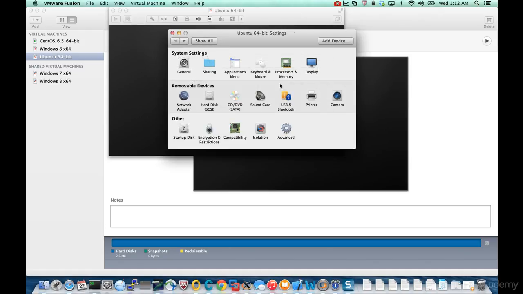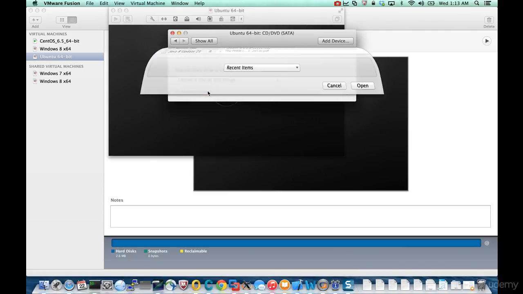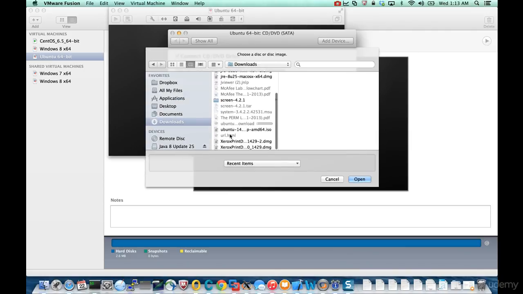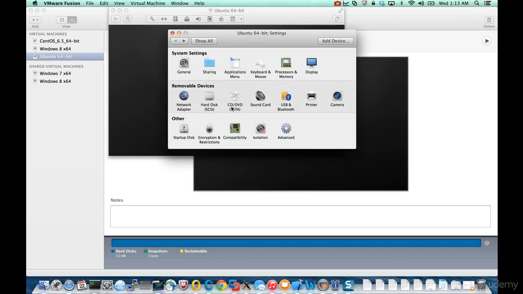The other thing I have to do is select CD drive, and I say connect. This Mac doesn't have a CD drive, so I would choose Connect CD drive, which means it will use my ISO image as a CD drive, and then say Select disk image. In the disk image, wherever I have downloaded my Ubuntu from ubuntu.com/download, I will point to that ISO image and say Open. And once it's done, then I'm ready to install.